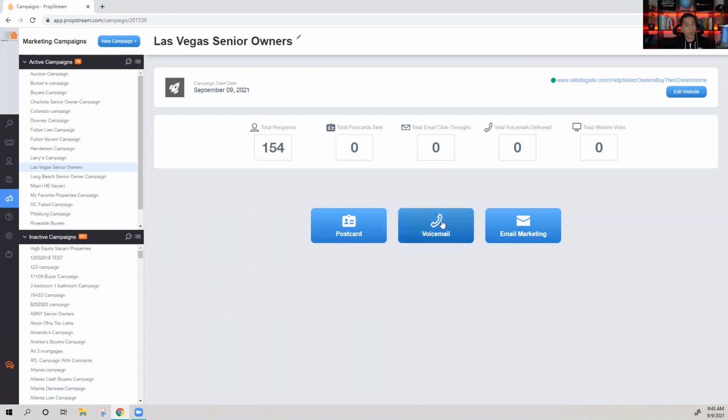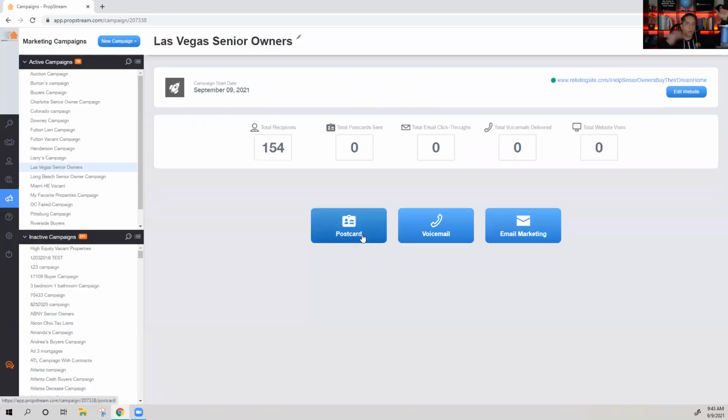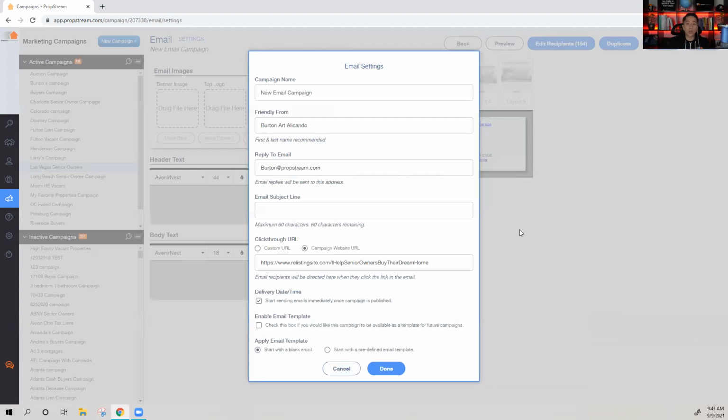We do have a Ringless voicemail, which, to be honest with you, is currently disabled. There are some legal things going on at the Federal Trade Commission. So look that up to formulate your own opinion, but we disabled that. Smart. And finally, email marketing. This is 2 cents per successful delivery. Oh, wow. It's very easy to set up.